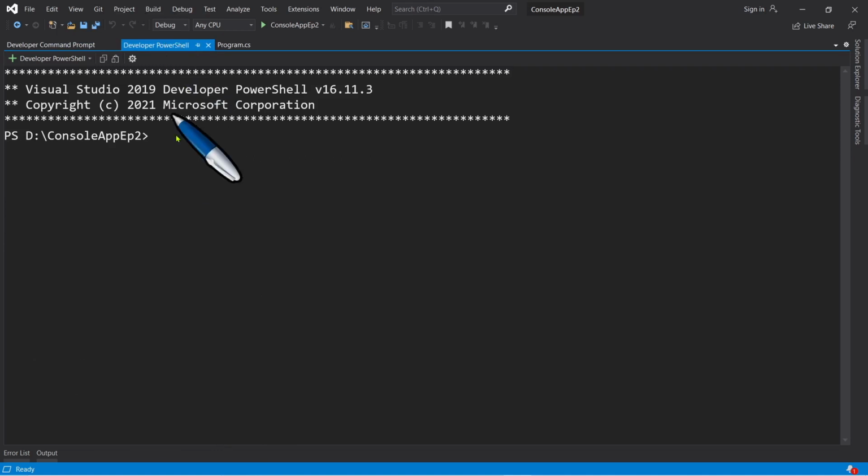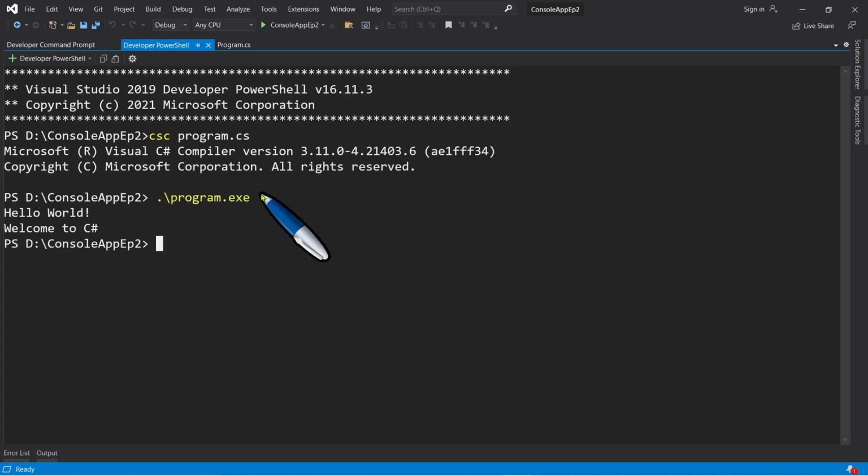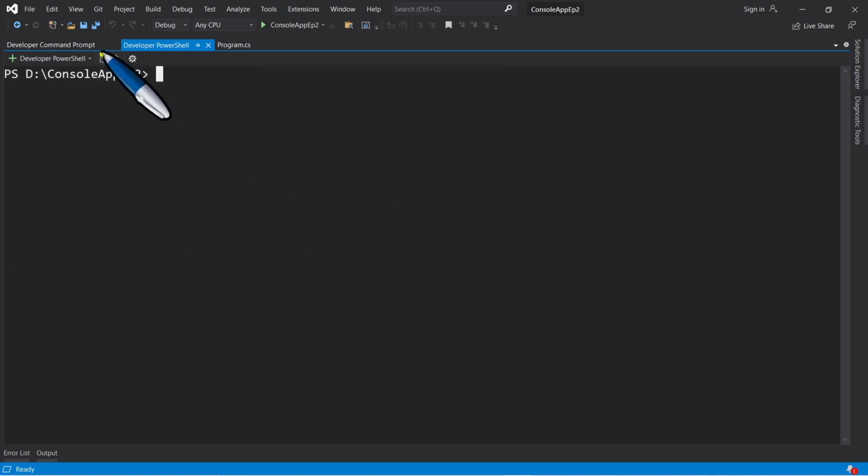And then the developer PowerShell version is almost the same as the developer command prompt, except that the command here is color, for example, color yellow. Then let's try to compile again: CSC Program.cs, the same command. But this time, if you're going to run, you just have to use a dot and then a slash before program, which is the name of our class, .exe. That's the only difference of using the developer PowerShell here. It's the same output. If you want to clear the screen, just use CLS. Same thing here, for example, CLS.